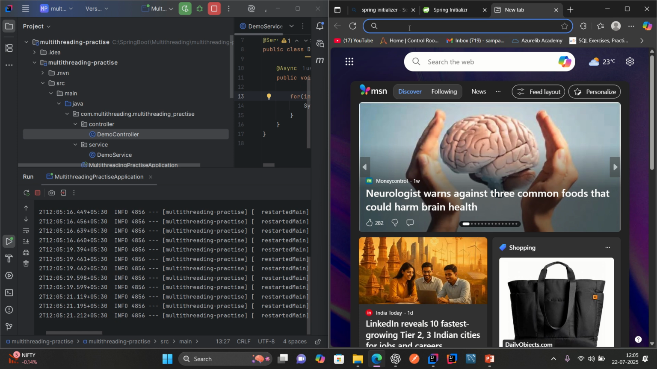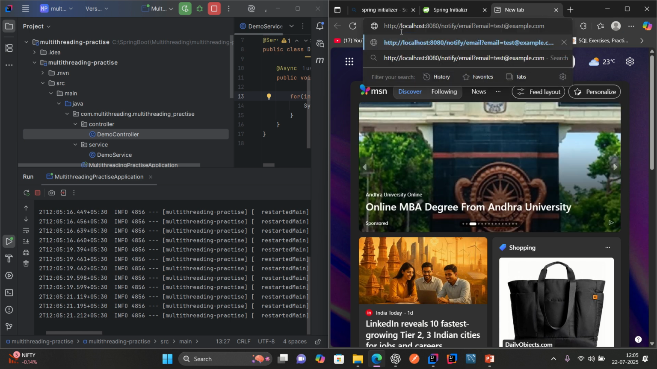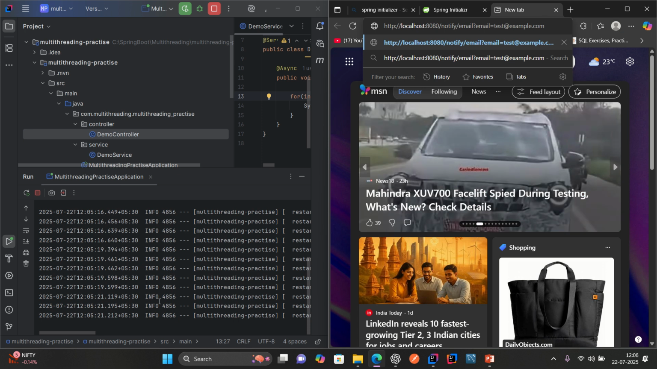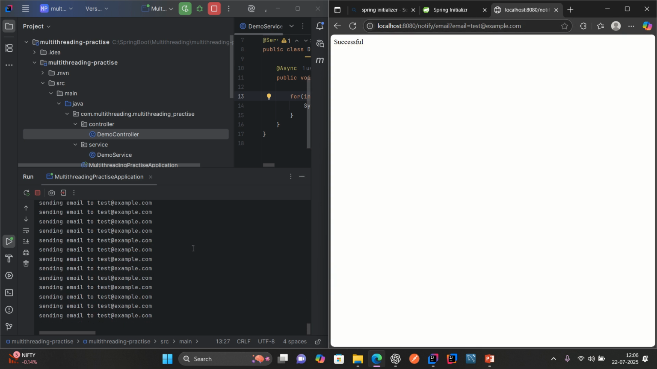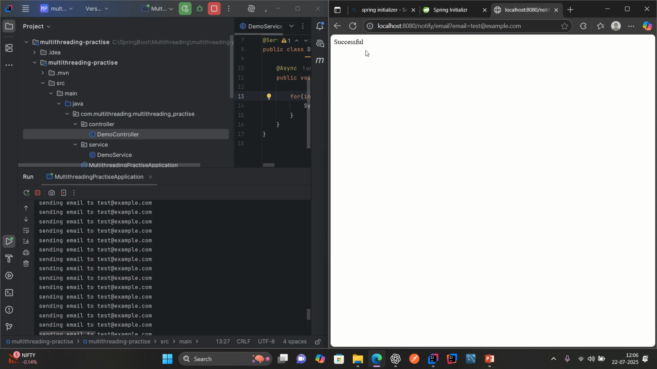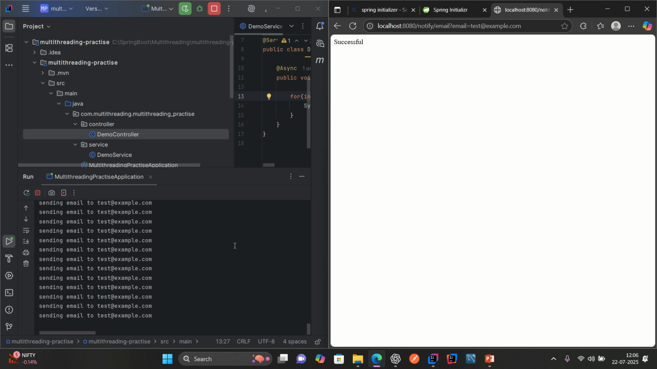Now if I hit the GET mapping in the browser, I should get the result like successful immediately, and in the background, it should print the message a particular number of times. Hit enter. I got the successful message. See, in the background, it printed my email 2000 plus times. It returned this message immediately, and in the background, it printed that many times.